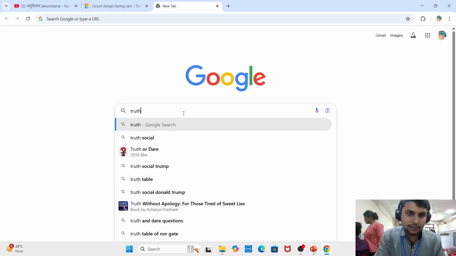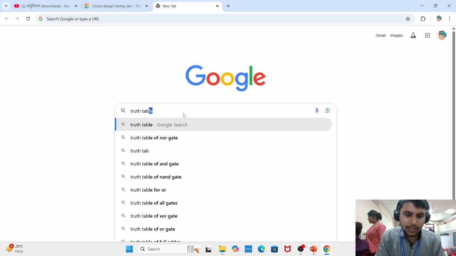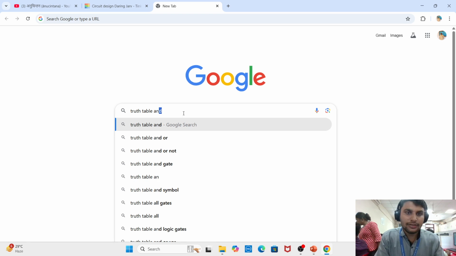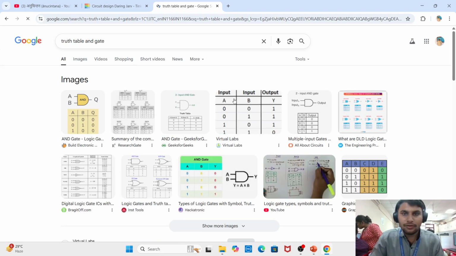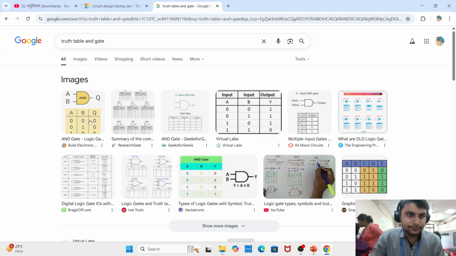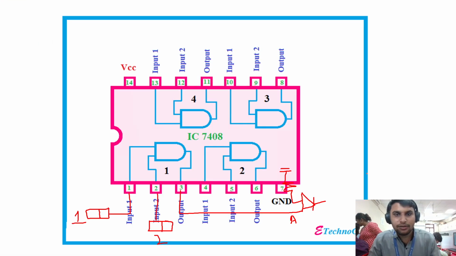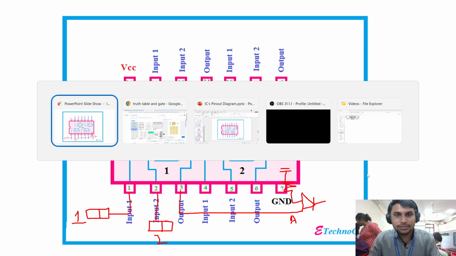Okay, let's verify the truth table. You know the truth table of the AND gate: the output of the AND gate is Y equals A into B. So one multiplied with zero is basically zero. 0 multiplied with 0 is 0, 0 multiplied with 1 is 0, 1 multiplied with 0 is 0, and 1 multiplied with 1 means when both inputs are 1 and 1, the output will be 1. Okay, so let's start the simulation.